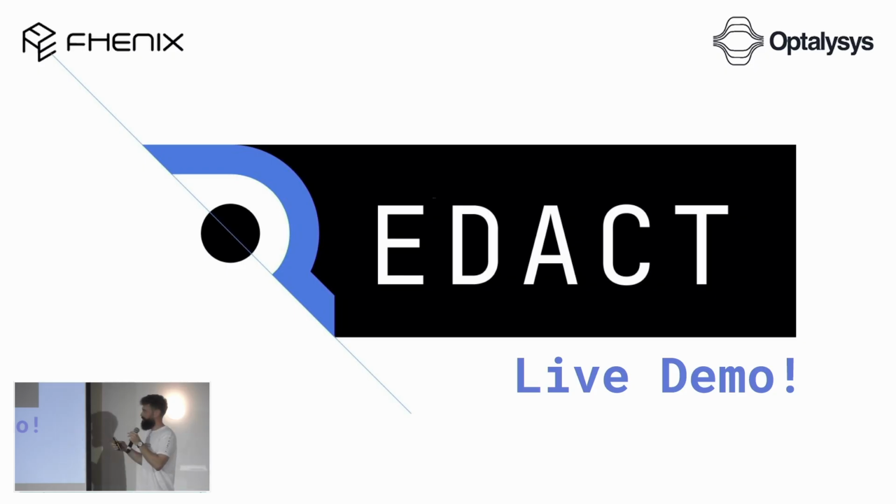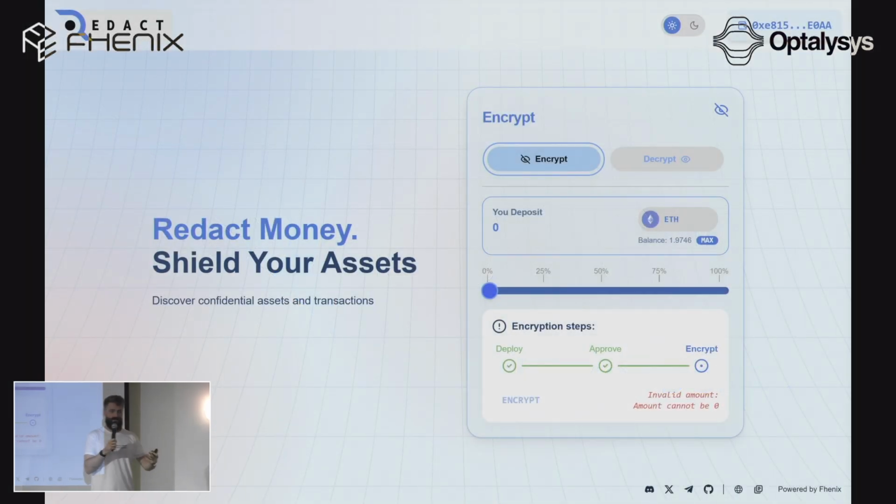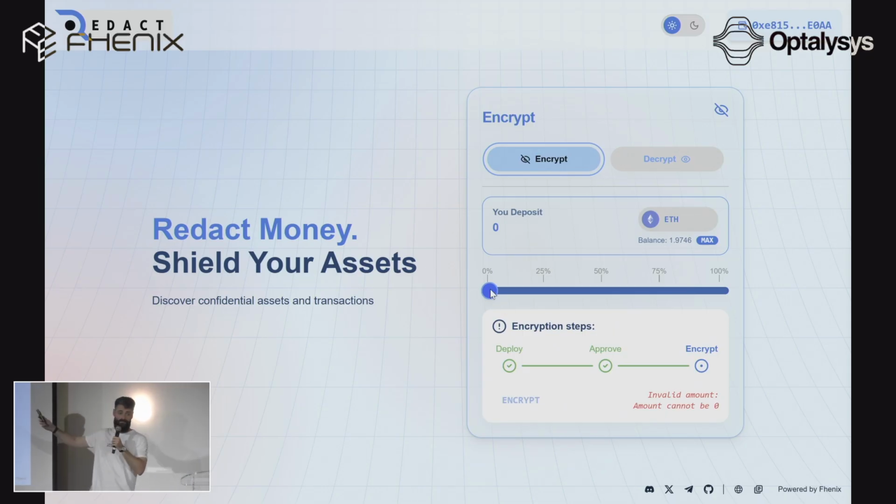What I want to show you right now, we've developed an app called Redact. It's a very simple demonstration of how it works. We're using Coffee and using the threshold decryption that I just showcased. This paper, by the way, it's live. It's already on testnet. We already use this tech.